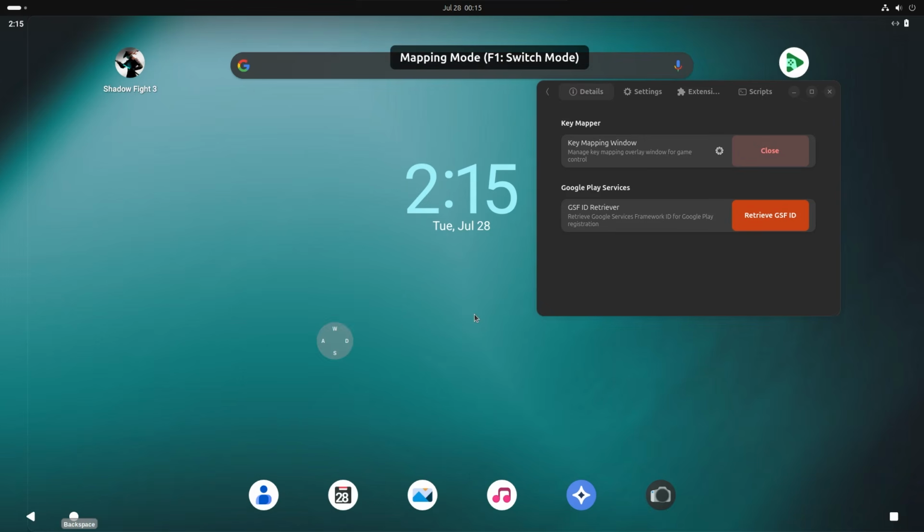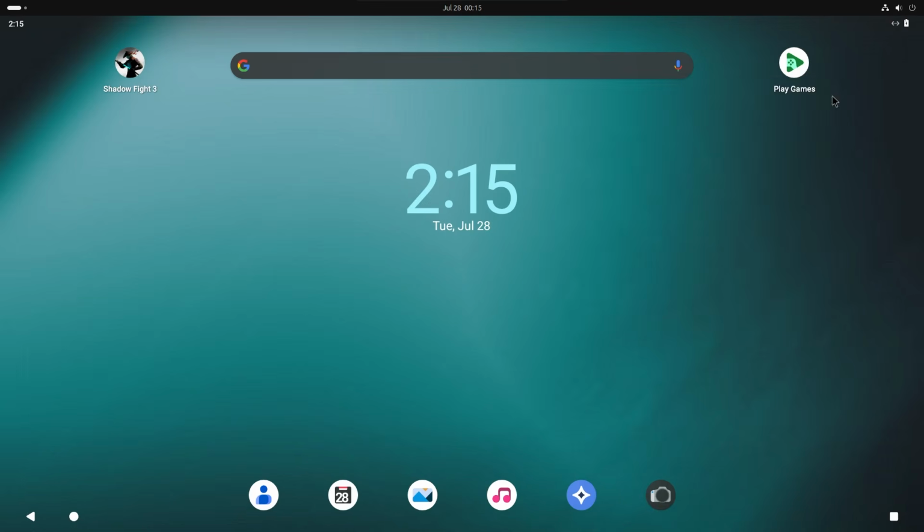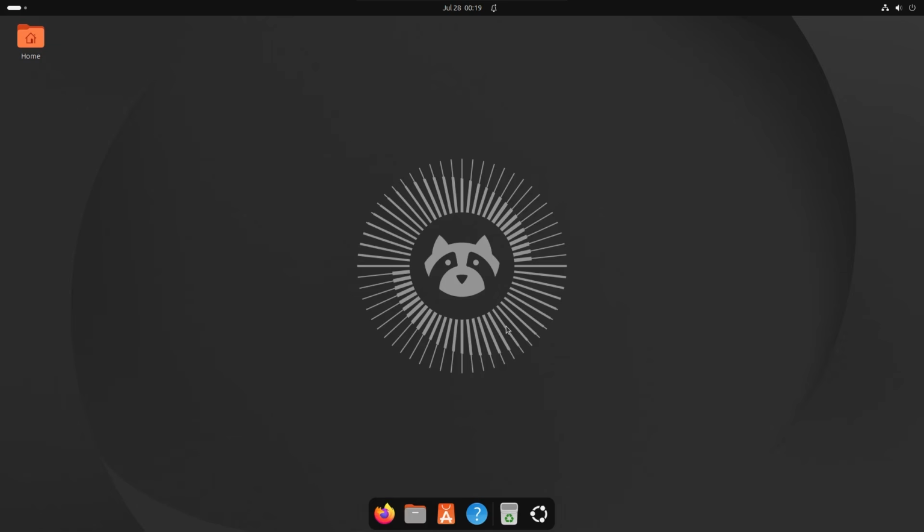And if I do F11, we can now switch to this and close this. And maybe that's it. But did I miss something? Let me see. And that's pretty much it. You now have a fully working native Android system running on Ubuntu.